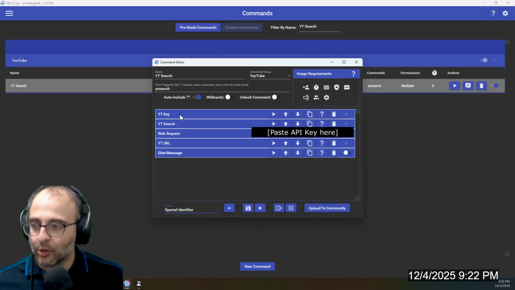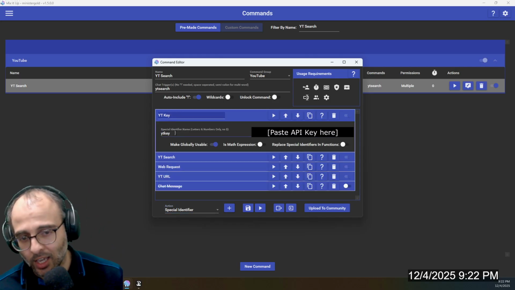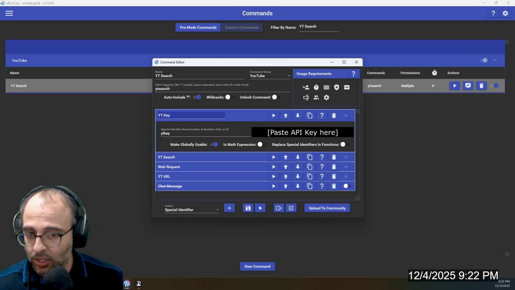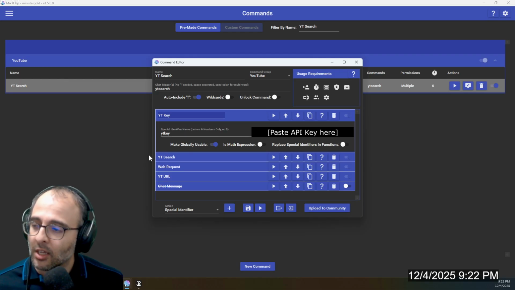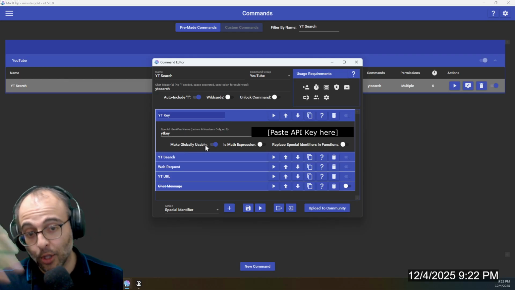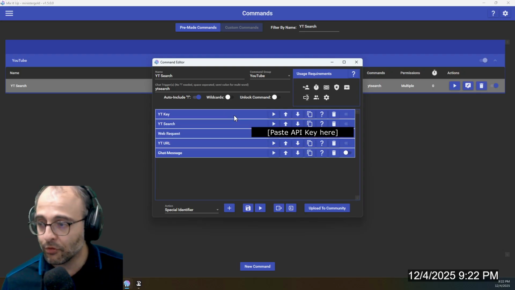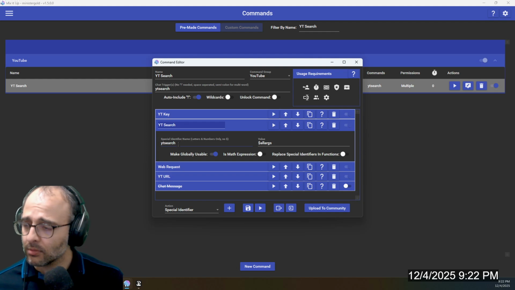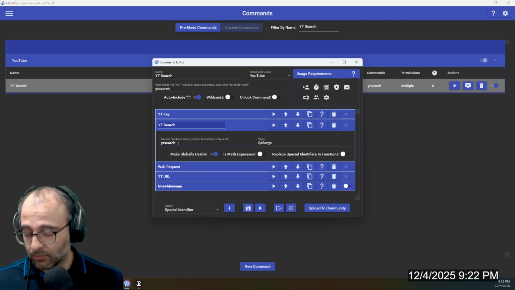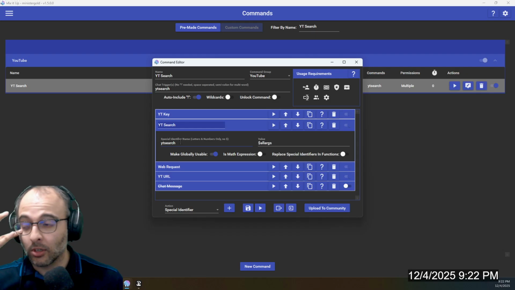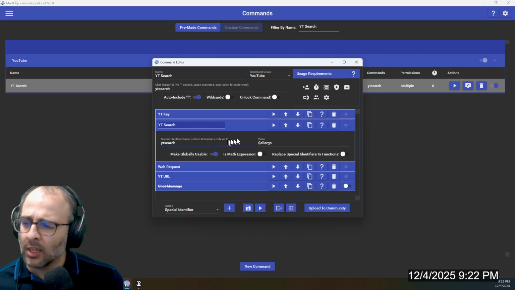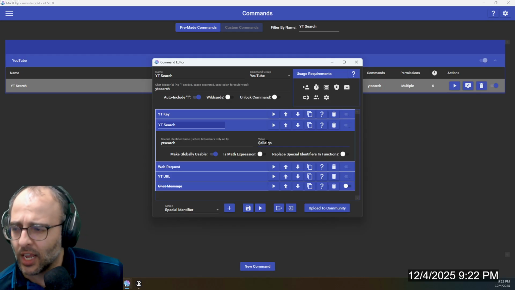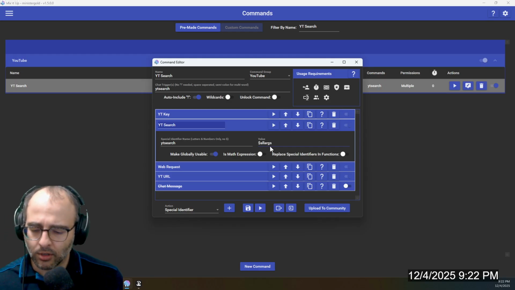Okay, this first one we're calling YT key. On the left, we have YT key. On the right, we have your API key that you got by watching the video showing you how to get that API key. It's globally usable, so that it can be used inside other commands. For the next special identifier, we're calling this YT search, no spaces, all lowercase. Make it globally usable, and provide the value all args, which will give it everything after the command.